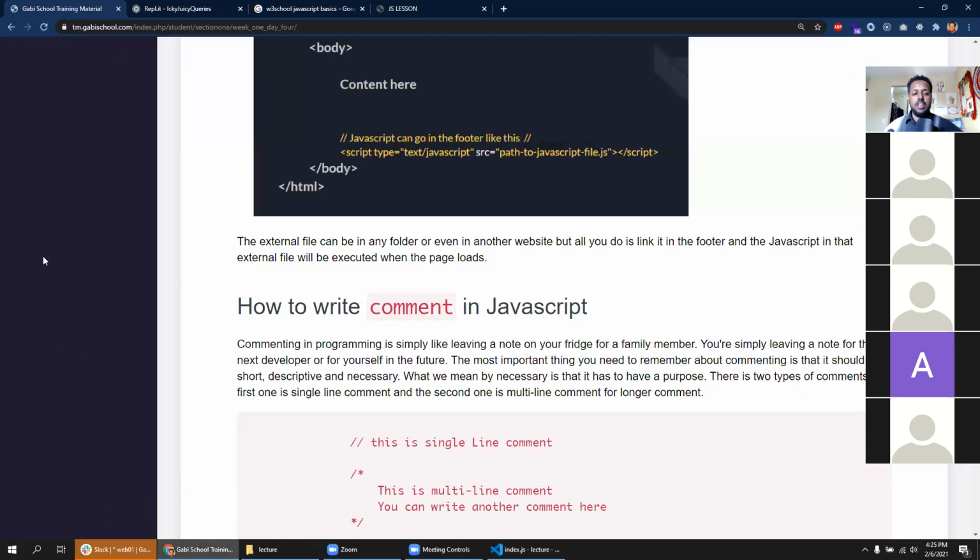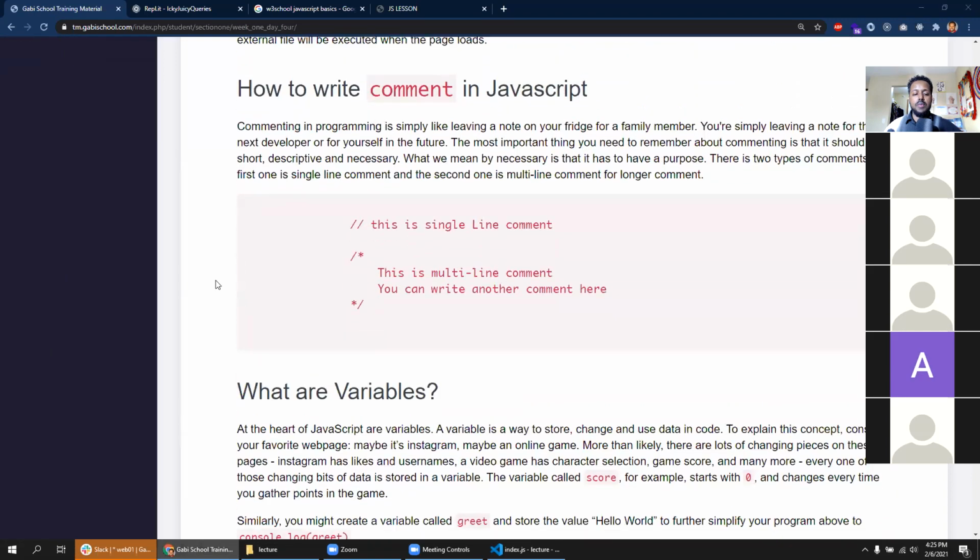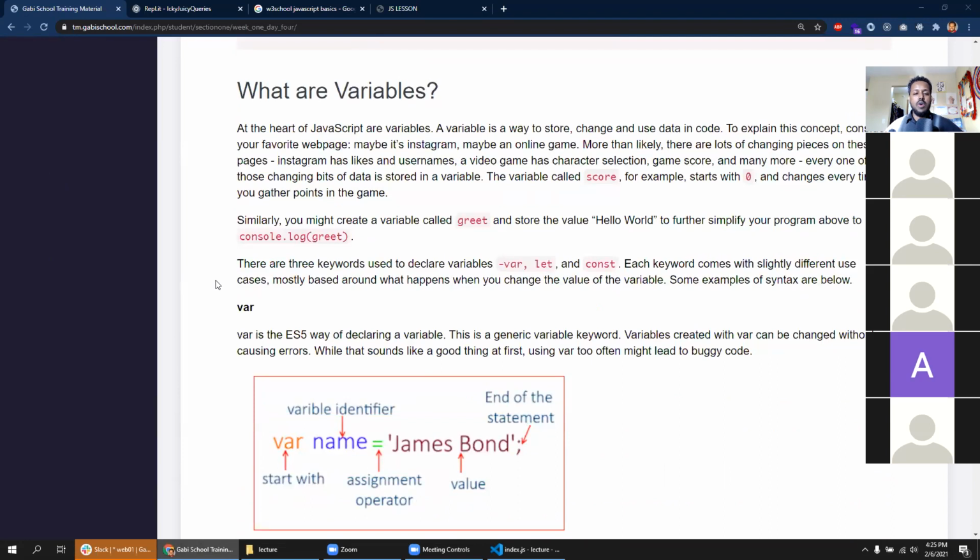It's a container that holds a value, and the value could be anything. So let's go to here. At the heart of JavaScript is a variable. A variable is a way to store, change, and use the data in a code. So you could store the data, you could change that data or information. It could be text, it could be numbers, it could be anything.